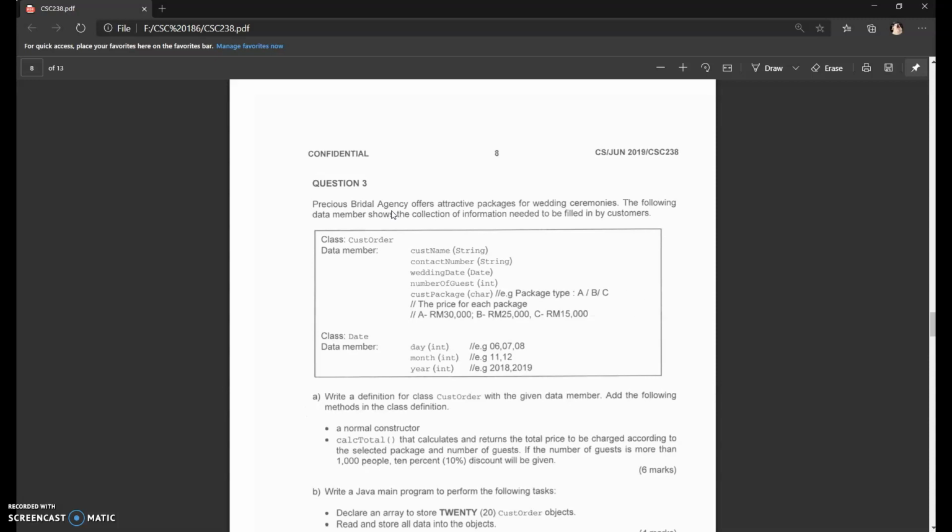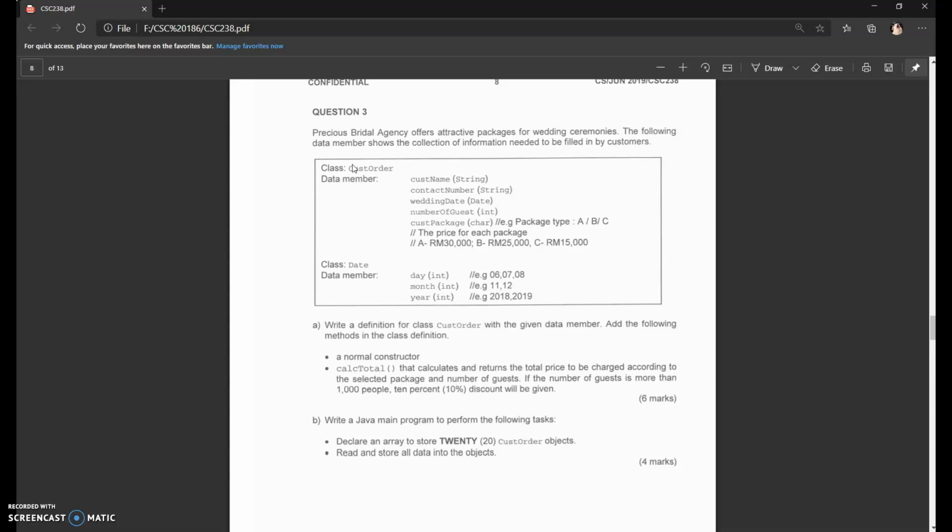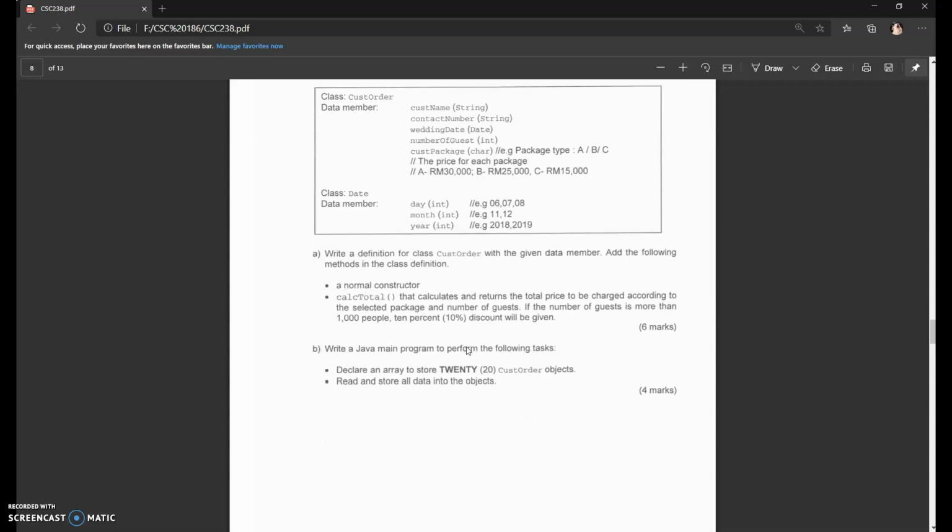Precious Bridal Agency offers attractive packages for wedding ceremonies. The following data members show the collection of information needed. We have class order: name string, contact number string, wedding date, number of guests integer, class package char. And then we have class date: day, month, and year, all three integer.